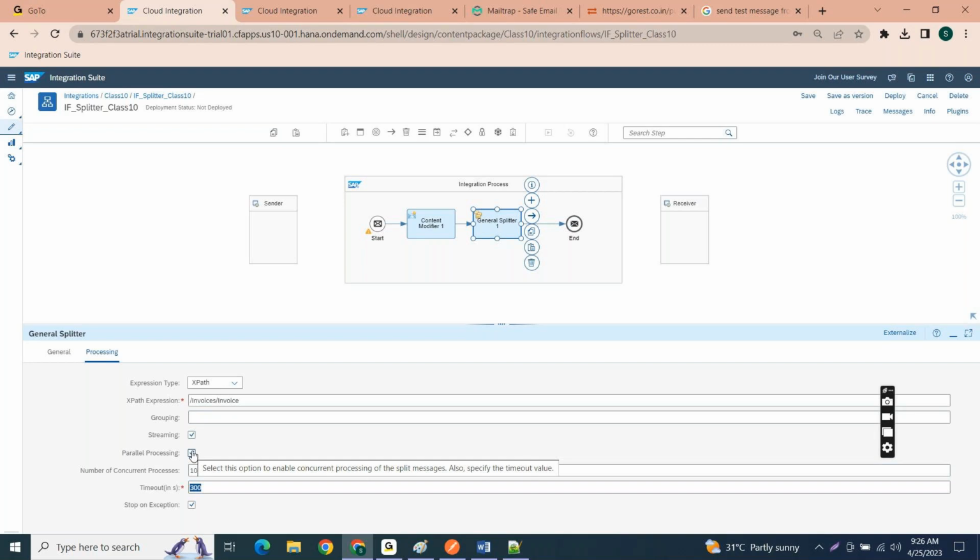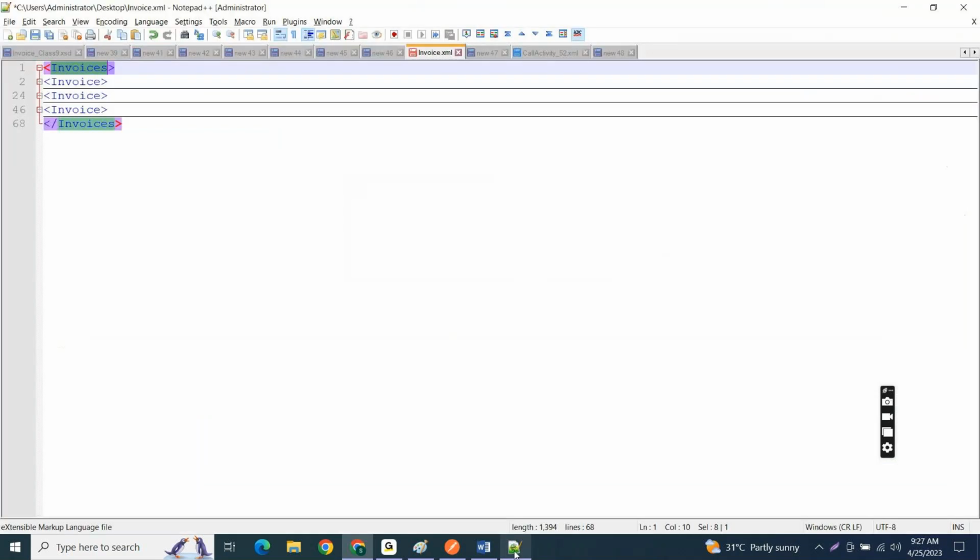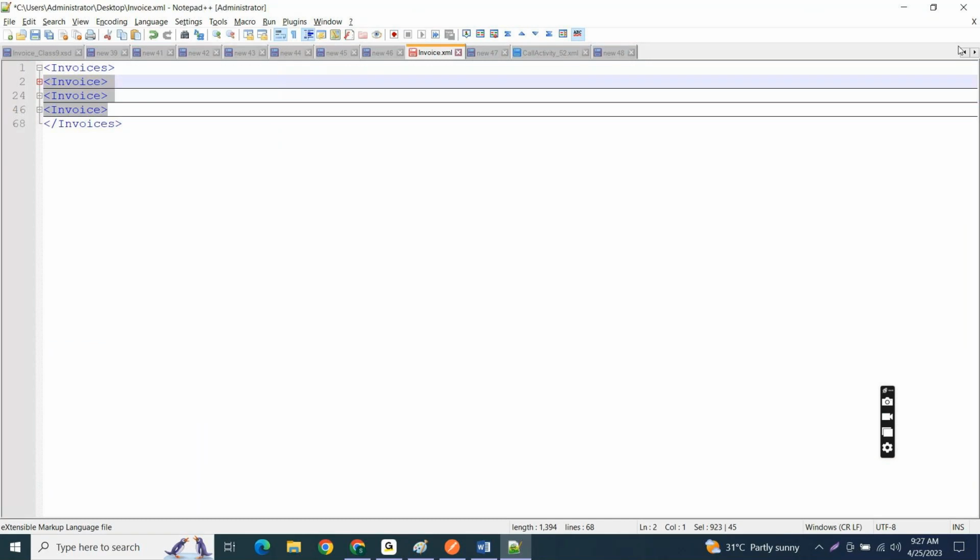Let me check this parallel processing definition here. Select this option to enable concurrent processing of the split messages. Also specify the timeout value. Parallel processing means, when I am using this general splitter, after splitting these three messages, it will send to the target. Once the first message is split, it will not send to the target. After the three messages are split, it will send to the target. Total three invoices I have, right?